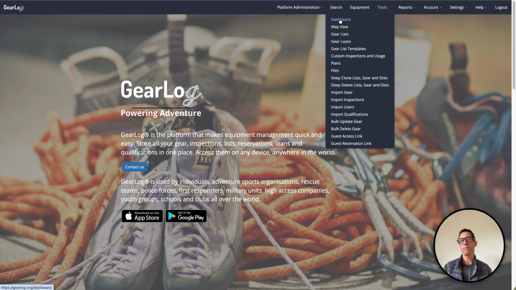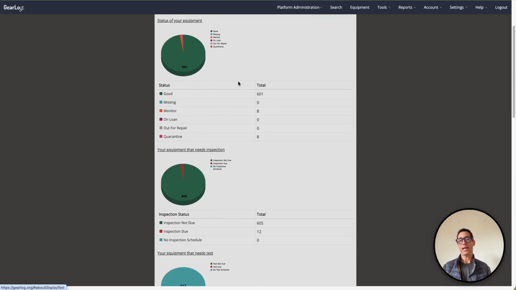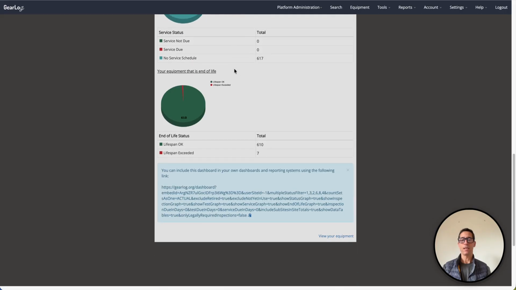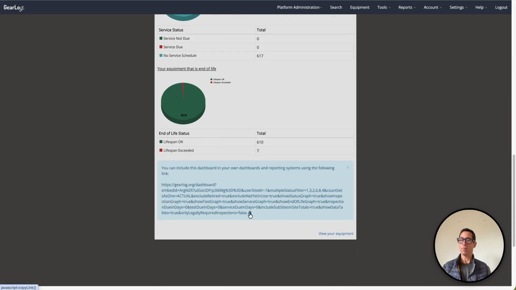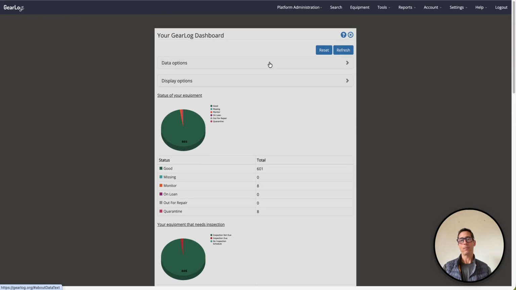On the Tools menu, select Dashboard. Let's just quickly orientate ourselves on the page a little bit so we understand this dashboard. Up at the top, we can choose what data we'd like to be selected, followed then by an option to choose how it should be displayed. Following that, we'll see our actual dashboard, pie charts and data tables. And finally, at the end, a link that you can use to embed the dashboard in your own website. Let's just have a quick look at those in a little bit more detail.